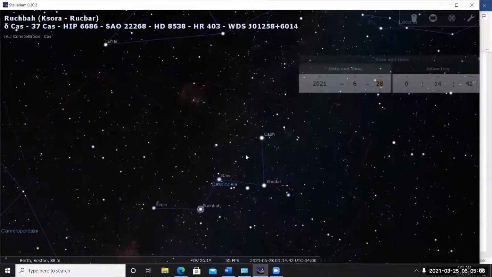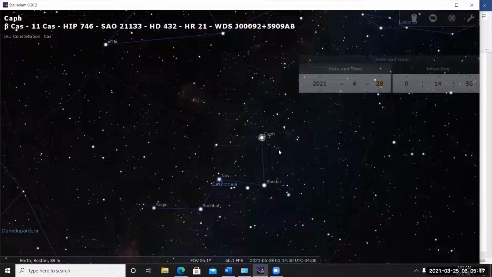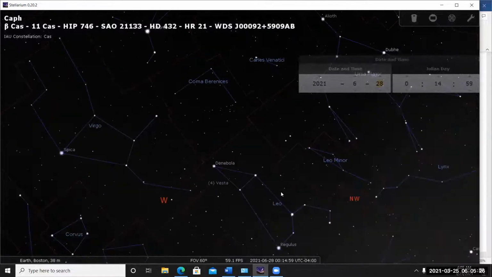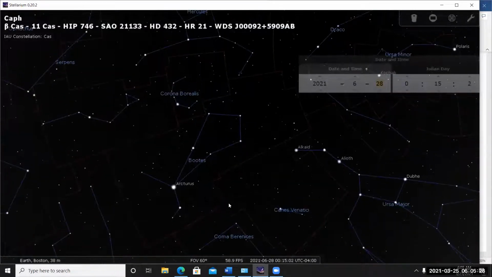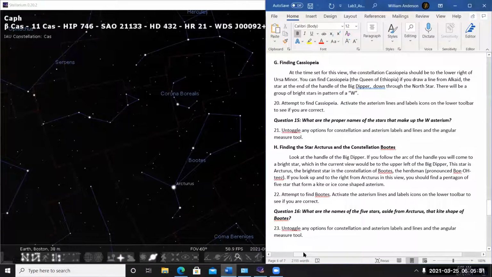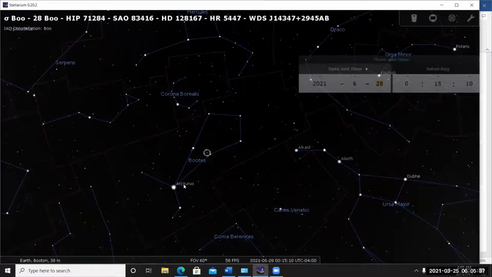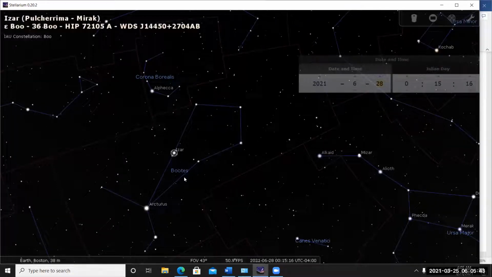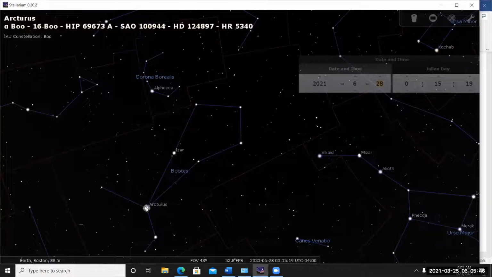And again, their proper names are listed up at the top here. Hopefully this is clear for people watching this. Okay, so those are the 5 that are part of Cassiopeia. And now let's arc back over to our friend Arcturus. And I believe we need to find the kite shape there. So again, the kite is going to be probably this portion.